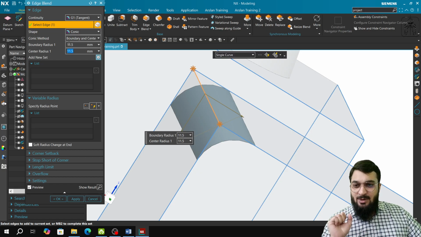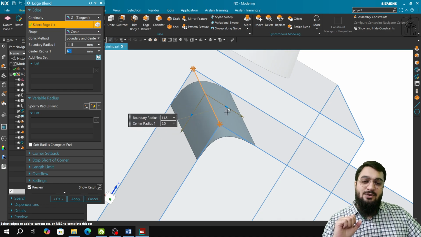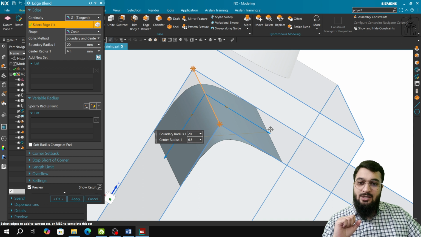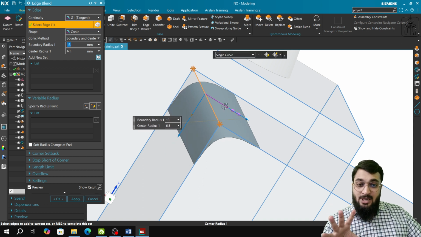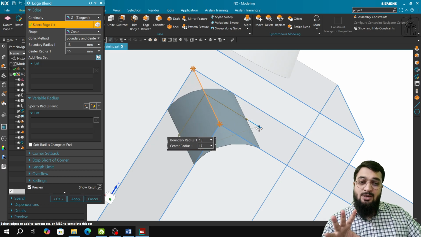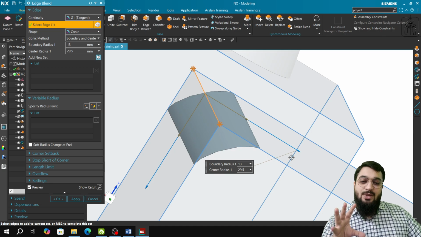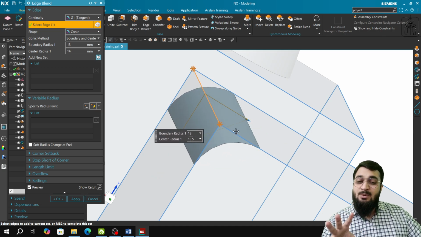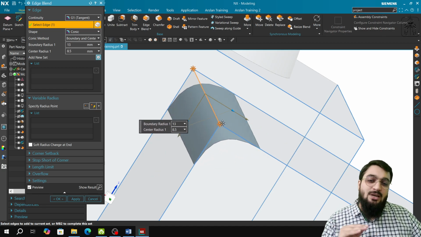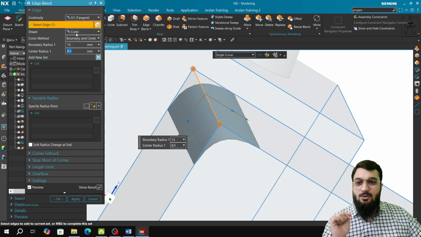You understand that the boundary radius and center radius give us different results. So if I change the center radius and increase the boundary radius, it will make a much sharper blend, but it will still be tangent. And the more I increase the center radius, the rounder it will get. The blend will be much more inclined towards a fillet or a chamfer type of look.